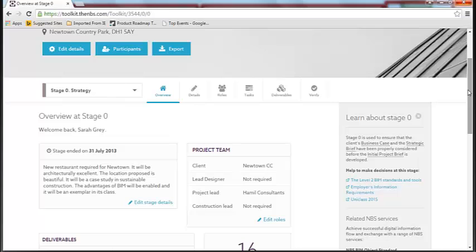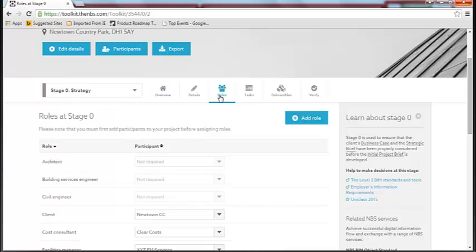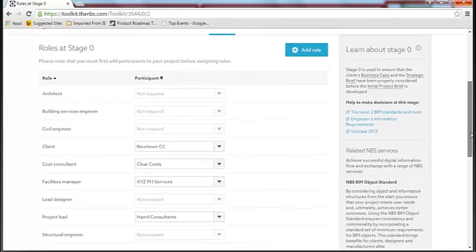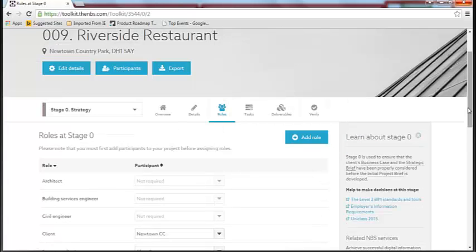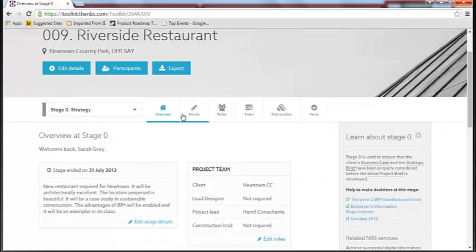So it is this project lead, if we look at the roles at this early stage. So it's this project lead, Hamill Consultants, who would set up the project and manage the toolkit process up to the point where we would be handing the project over to a lead designer once they were contracted at a later stage. So at this early stage, working with my project lead, we've captured information about the project.